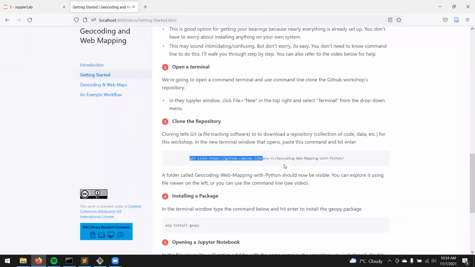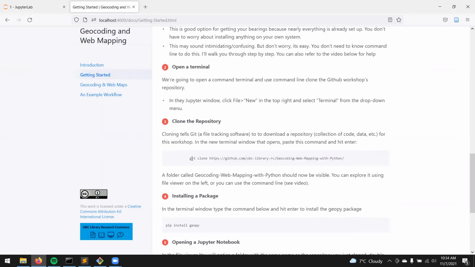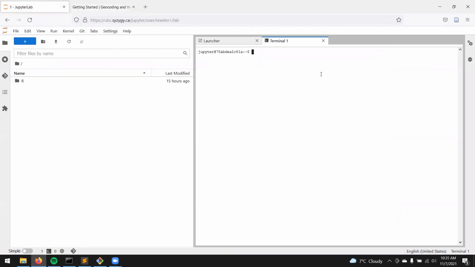So we've opened the terminal. The next step is to just copy and paste this command in here. So what this is, it says git clone and then the location. So git calls a file tracking software, clone tells it to download, and repository is this here. So it's telling git to go here and download this thing. So you can just paste this command in.